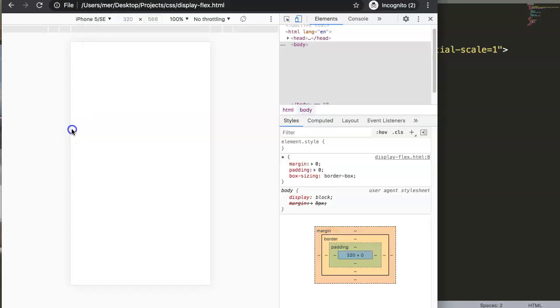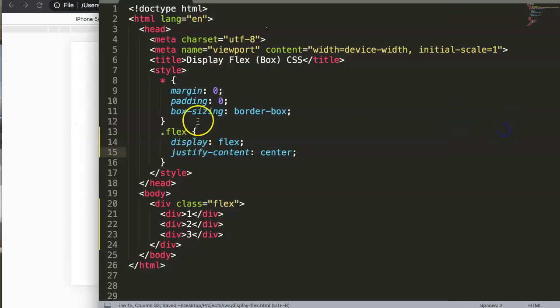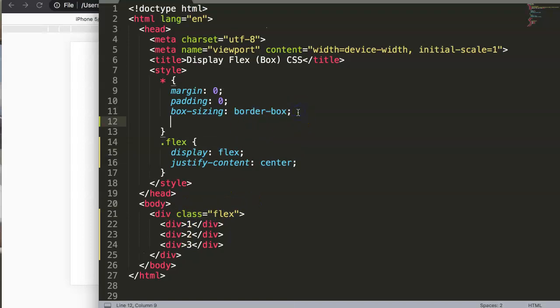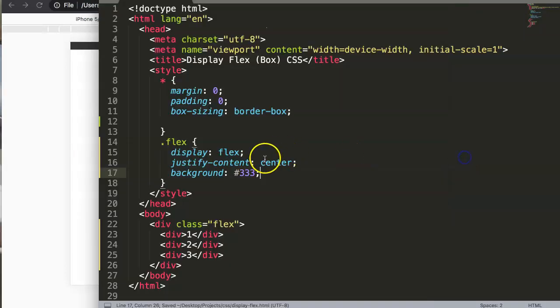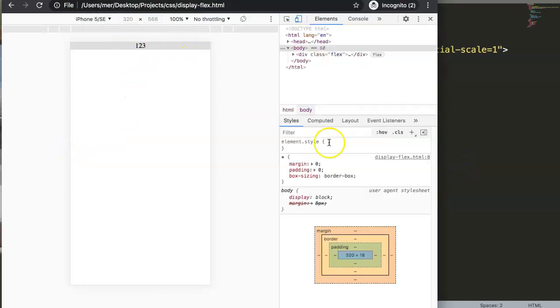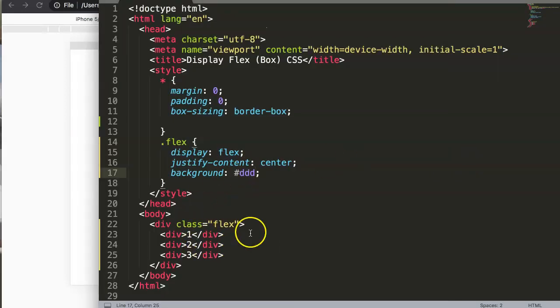Once you do that, let's make sure that we have this flex, and then we give it a background color, 333. Oh, that's not here, sorry, but below here. I will give it a slightly brighter color so it's easier to spot. There you are. So you have 1, 2, and 3.